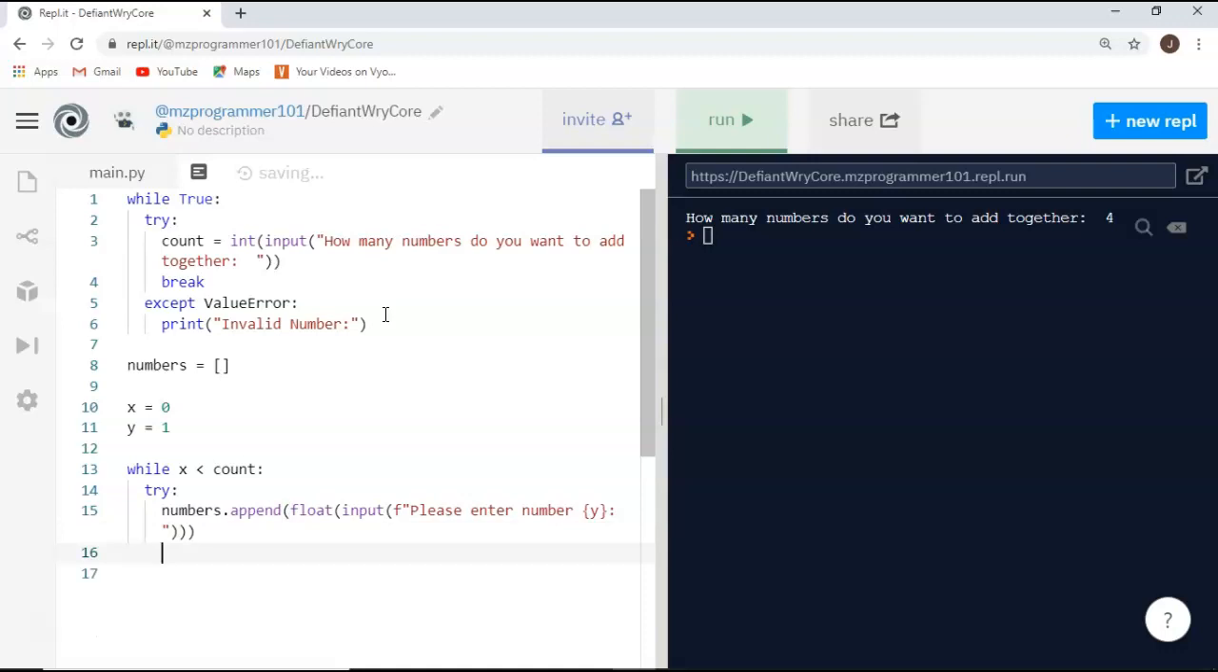So if the user enters a valid number, our X value is going to go up by 1 and Y is going to also go up by 1. So we're going to type X plus equals 1 and Y plus equals 1. And if the user enters an invalid number, we're going to type except value error, and we're going to print to the screen invalid number.